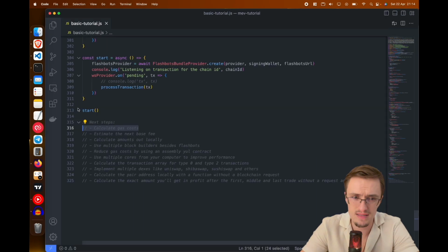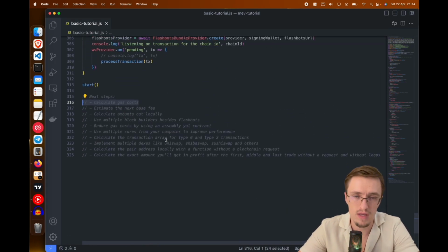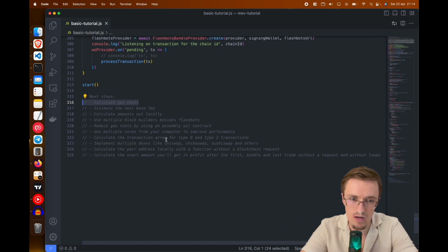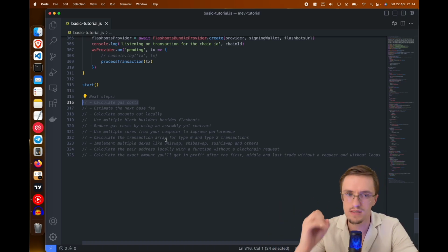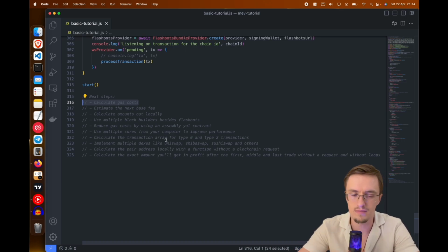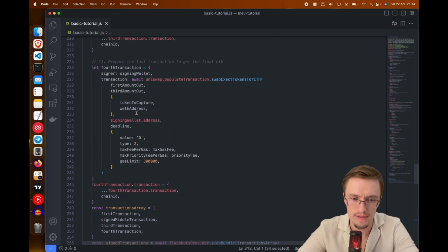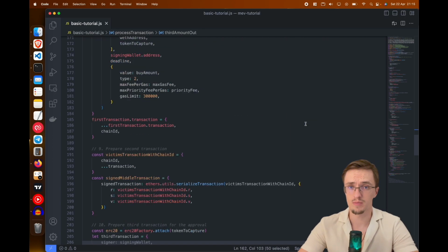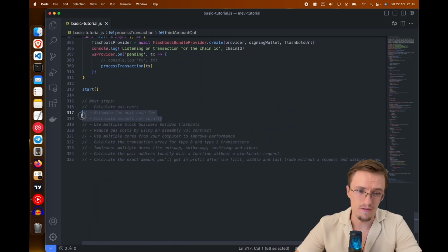So you need to calculate the gas costs. Right now we are sending a fixed amount of gas using the bribe amount, but you want to make it so that you are sending an optimum amount, an amount that's using the base fee. You calculate the next base fee, and you are sending the exact amount of priority fee and max fee. Like I said, max, the next base fee, that's the key. And then you want to calculate the amounts out locally. So instead of doing a Uniswap request for the get amount out function, you can do this locally. This is just a simple JavaScript function that should be the first step.